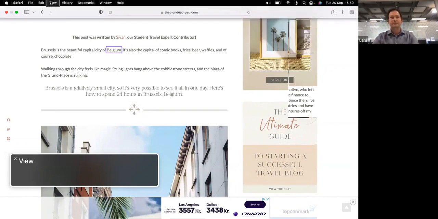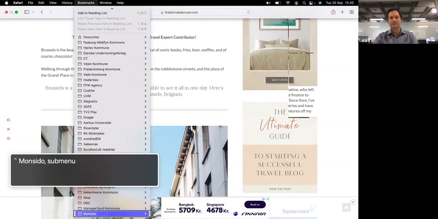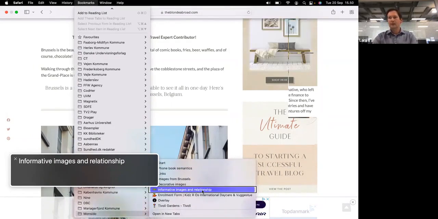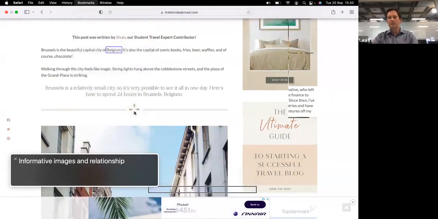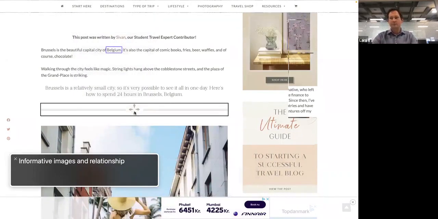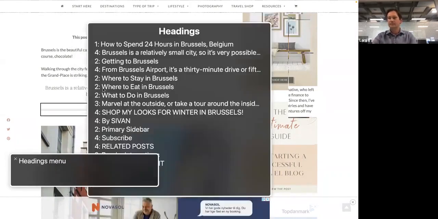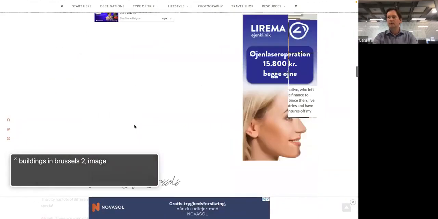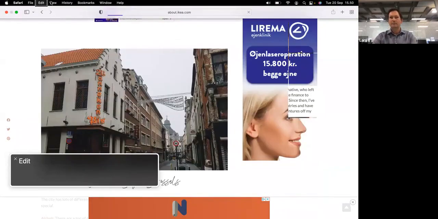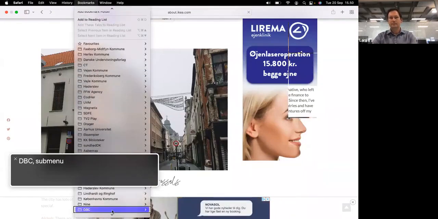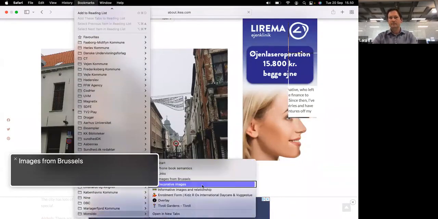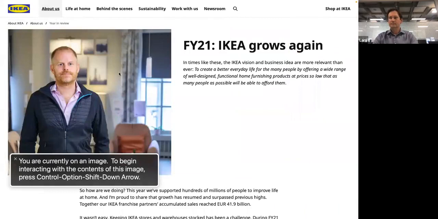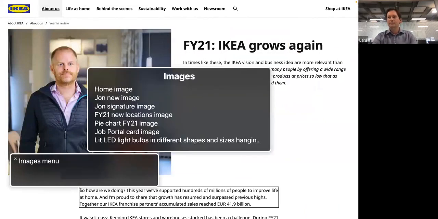Menu, file, edit, view, history, bookmarks, phone book, links, image, decorative, informative image, enrollment form, informative images in relationship, informative images in an informative image. Headings menu, link, images menu, how to image, buildings in Brussels, image. Images from decorative image, informative images in relationship. You are currently on an H. So how are we doing? Images menu, home.